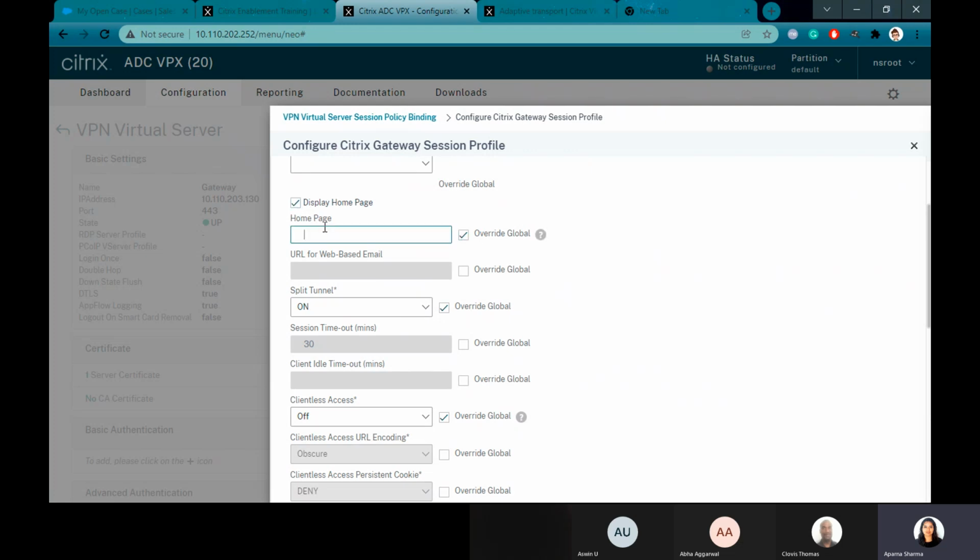Say as soon as a customer connects to VPN, I want to send them to the citrix.com page. I can just configure that here. And as soon as they connect to VPN, by default, their browser opens citrix.com.